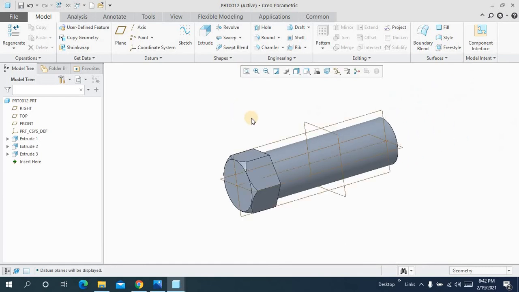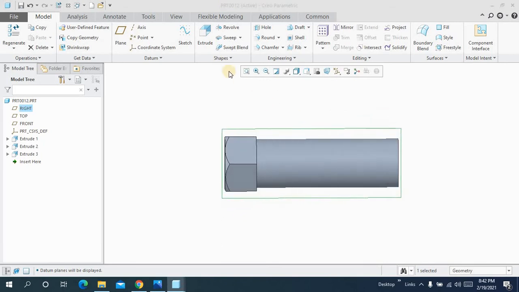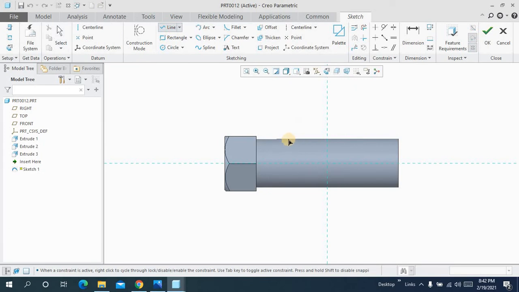Let me switch on the datum planes, and I will select this plane. I will make it normal. And I will draw a line like this. Come to here, draw a center line. Make sure you have drawn a center line. Remember. And I will say okay.